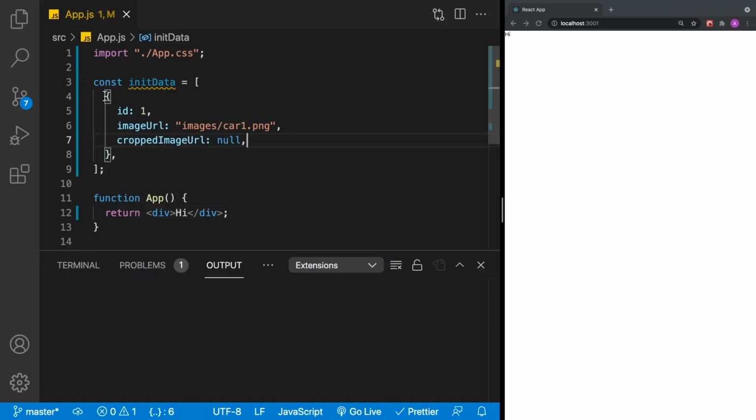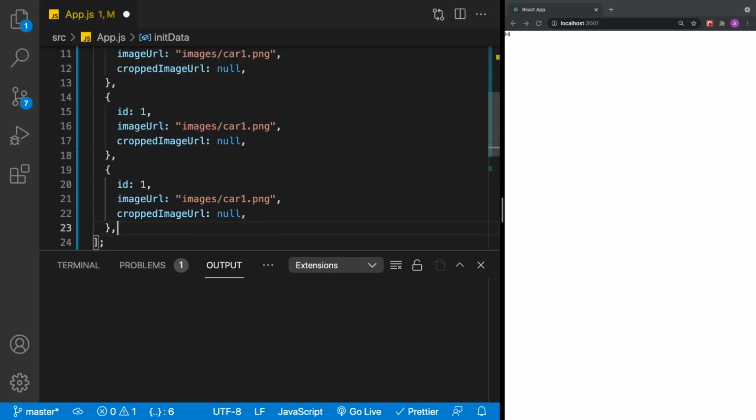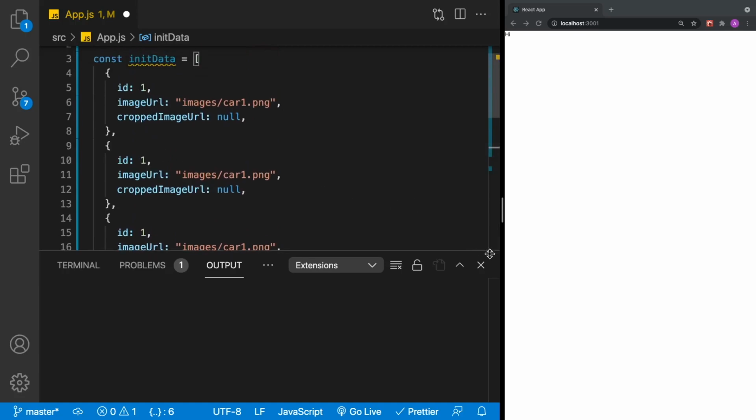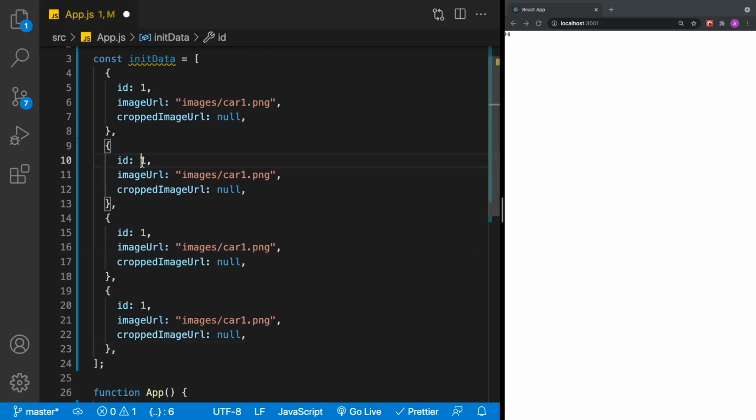And then we'll just repeat that for their other images that we have as well. And we can just duplicate that. And then using a nice little trick inside Visual Studio Code, what I can do is create multiple cursors and update various values. So for example, I can just change those to 2.